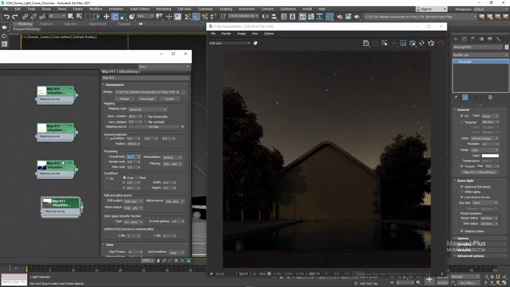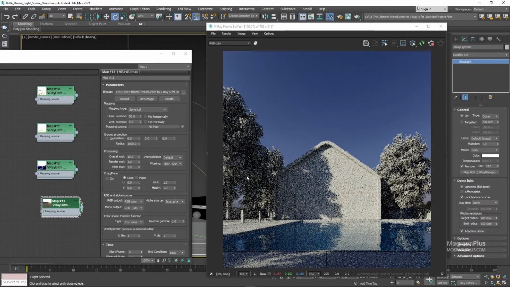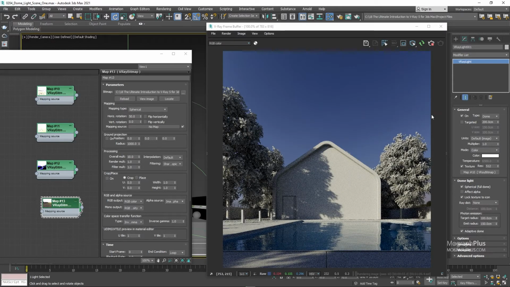So you can see the power of dome light in combination with different HDRI images. Beautiful, realistic, effortless lighting. For now, let's use our first HDRI as our dome light texture. And let's get back to our dome light itself. We have this effect alpha checkbox. By default, it's disabled, and that means the dome light won't affect the alpha channel.